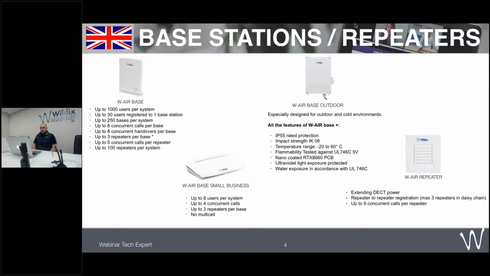The WL small business base station is this device here. You can cover 8 users per system. It's not multi-cell, so it's ideal for small environments where they just want up to, like I say, 8 users per system or 4 concurrent calls. And then you can have 3 repeaters off the small business base station.